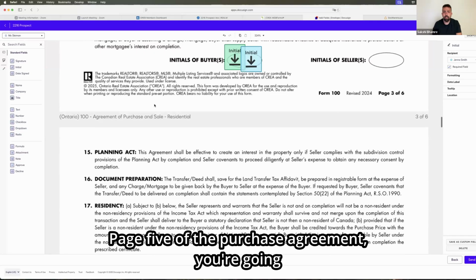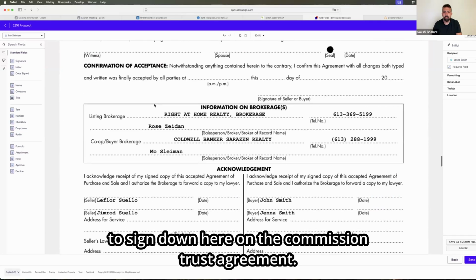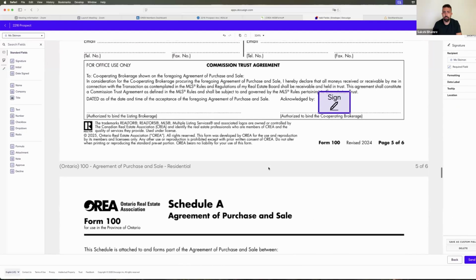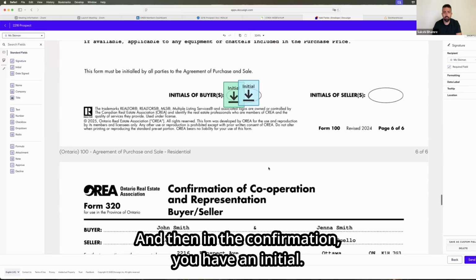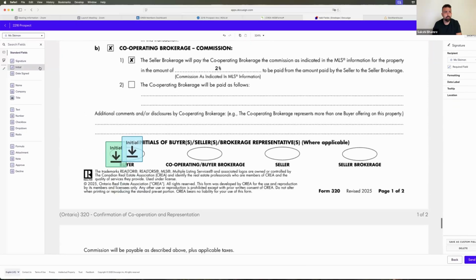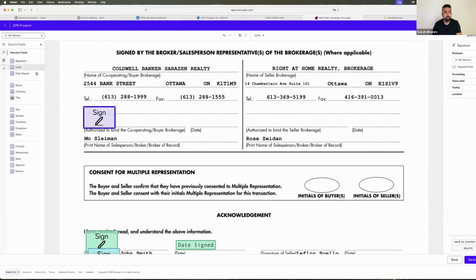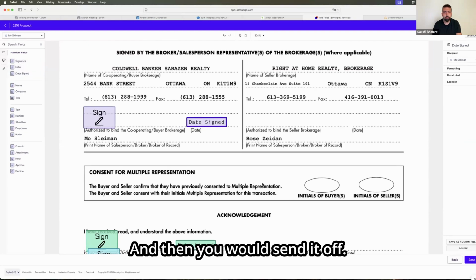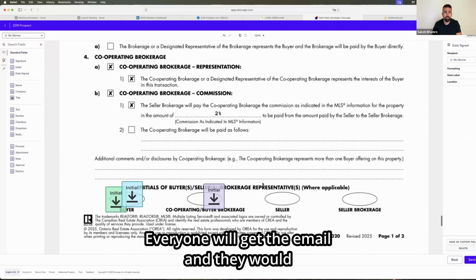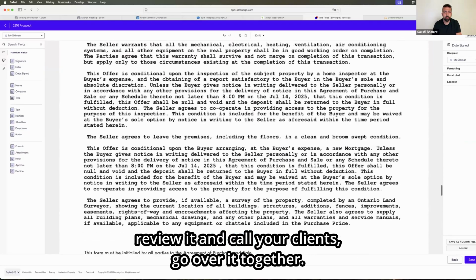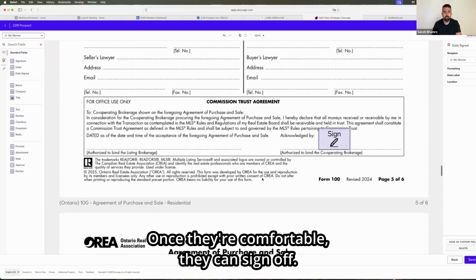Page 5 of the purchase agreement, you're going to sign down here on the commission trust agreement. And then in the confirmation, you have an initial and then a signature and then a date. Okay. And then you would send it off. Everyone will get the email and they would review it. You can call your clients, go over it together. Once they're comfortable, they can sign off.